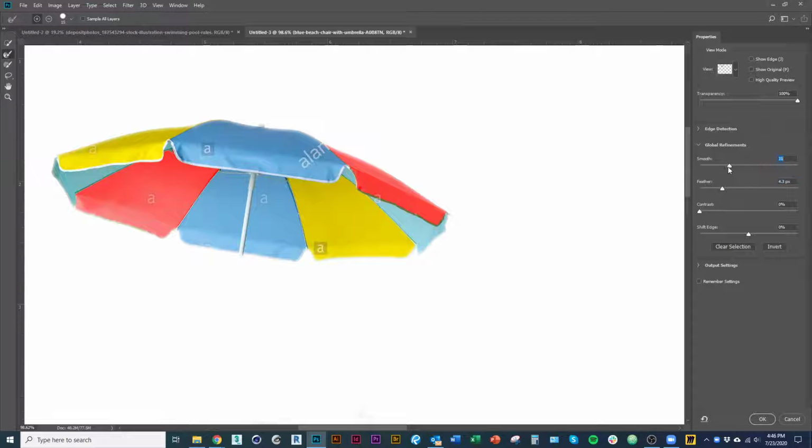But if I drag the smooth button up, it'll smooth out the edges. If I drag feather, you can see it'll make the edges fade into opaque more than have a hard edge. Contrast does a similar thing, except it makes the edge harder. And then we can also expand or diminish the outline using the Shift Edge button.